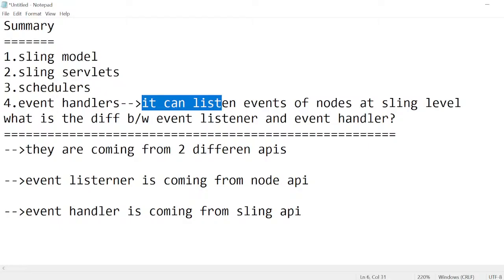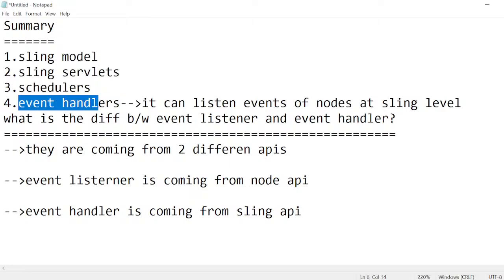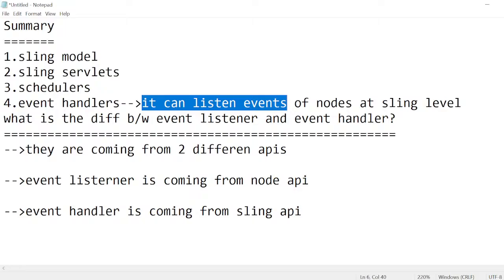So this is the node deleted by this person. And if you create any node, this is the node created by this person. If you modify any node, this is the node modified by this person. You can get the complete information. That is how we can get such kind of information, by using event handlers. Event handlers can listen to the events of the nodes at a Sling level.